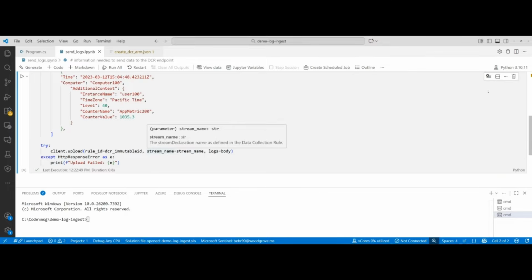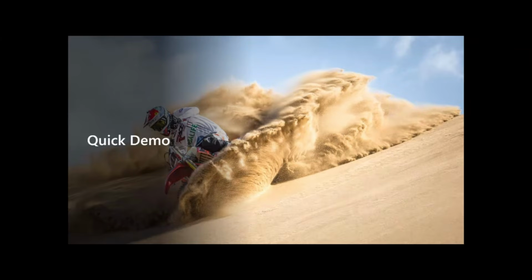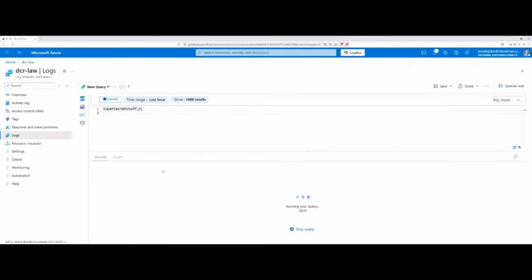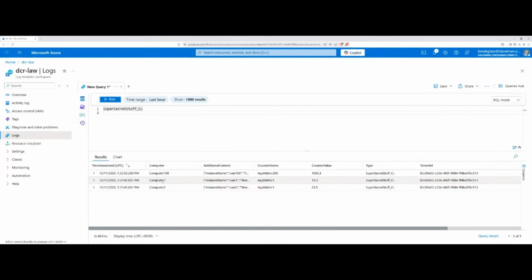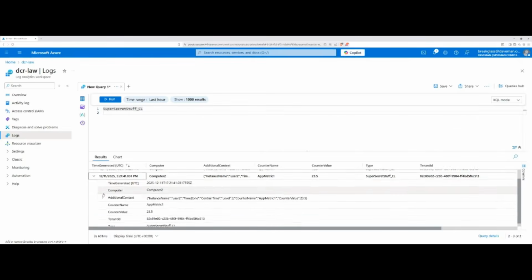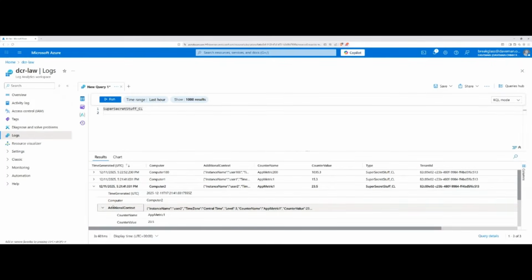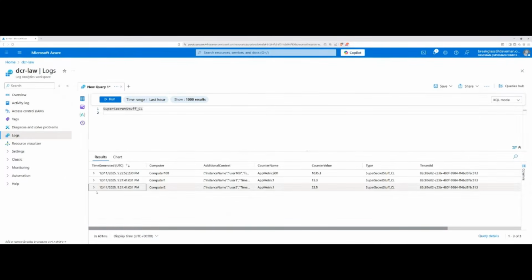So now we can go over to my workspace and take a look at what came through. And as you can see, this should all run. The computer 1s and 2s are actually coming from the C# example. Computer 100 is coming from Python. But you can see that even though I'm sending in JSON data, I can actually send it in a fairly nested type of structure. So I'm able to retain that in my workspace log.